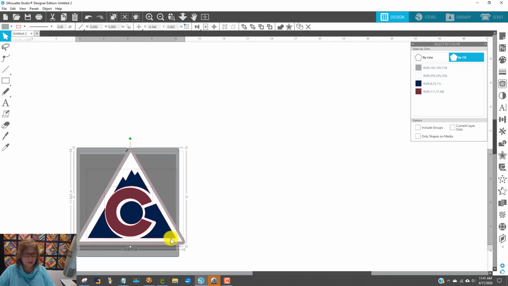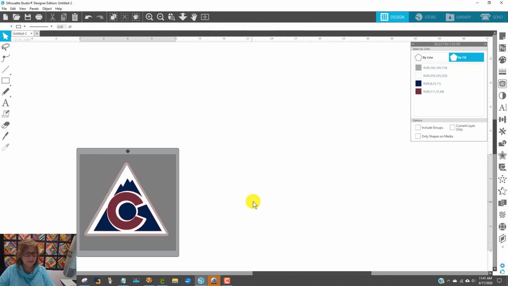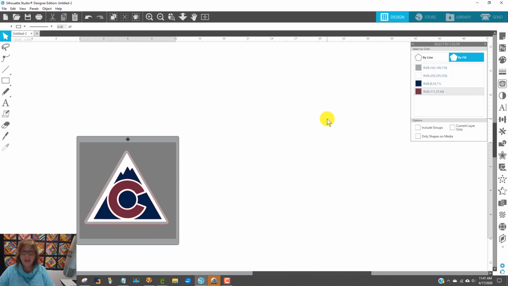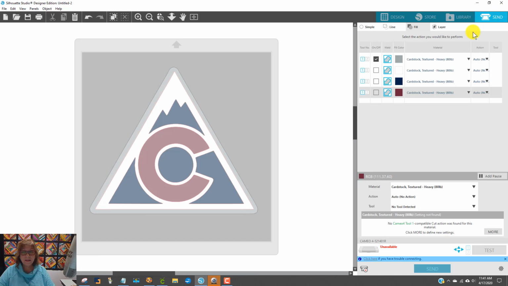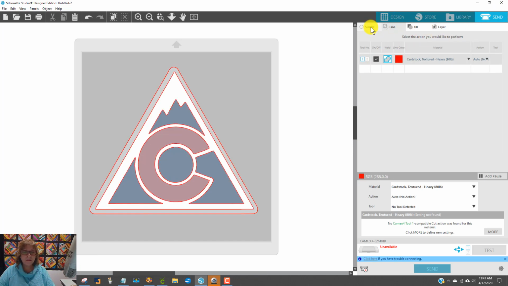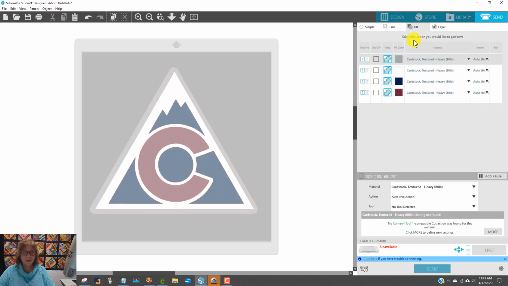I can make it smaller so it'll fit on my mat. And of course I can rearrange the things so they're proper, but that won't matter because this is just what's being cut out. With my Cameo, I would go to Send, and I would do it not by line or by simple, but I would do it by fill color. So the first thing I would do is have it cut the gray triangle.